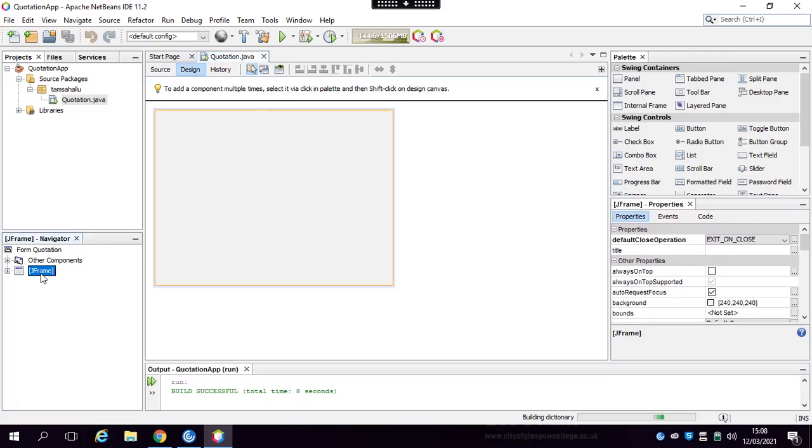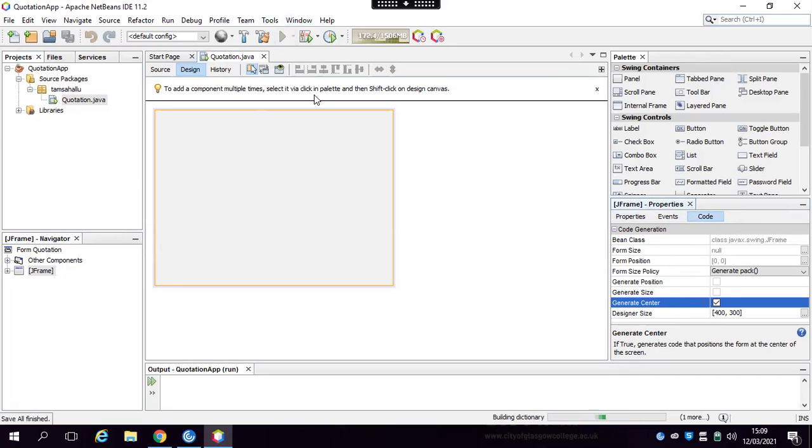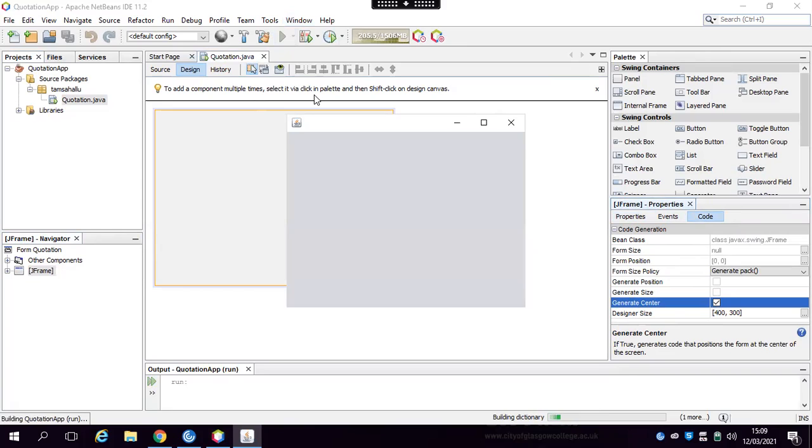I want the frame to be centered. Click on JFrame, select the code tab in the properties window. So we have properties, we've got the events, and we've got the code window. So I go to code window and I put a tick into the generate center option box. So that now should center my app in the middle of the screen for me. Okay.